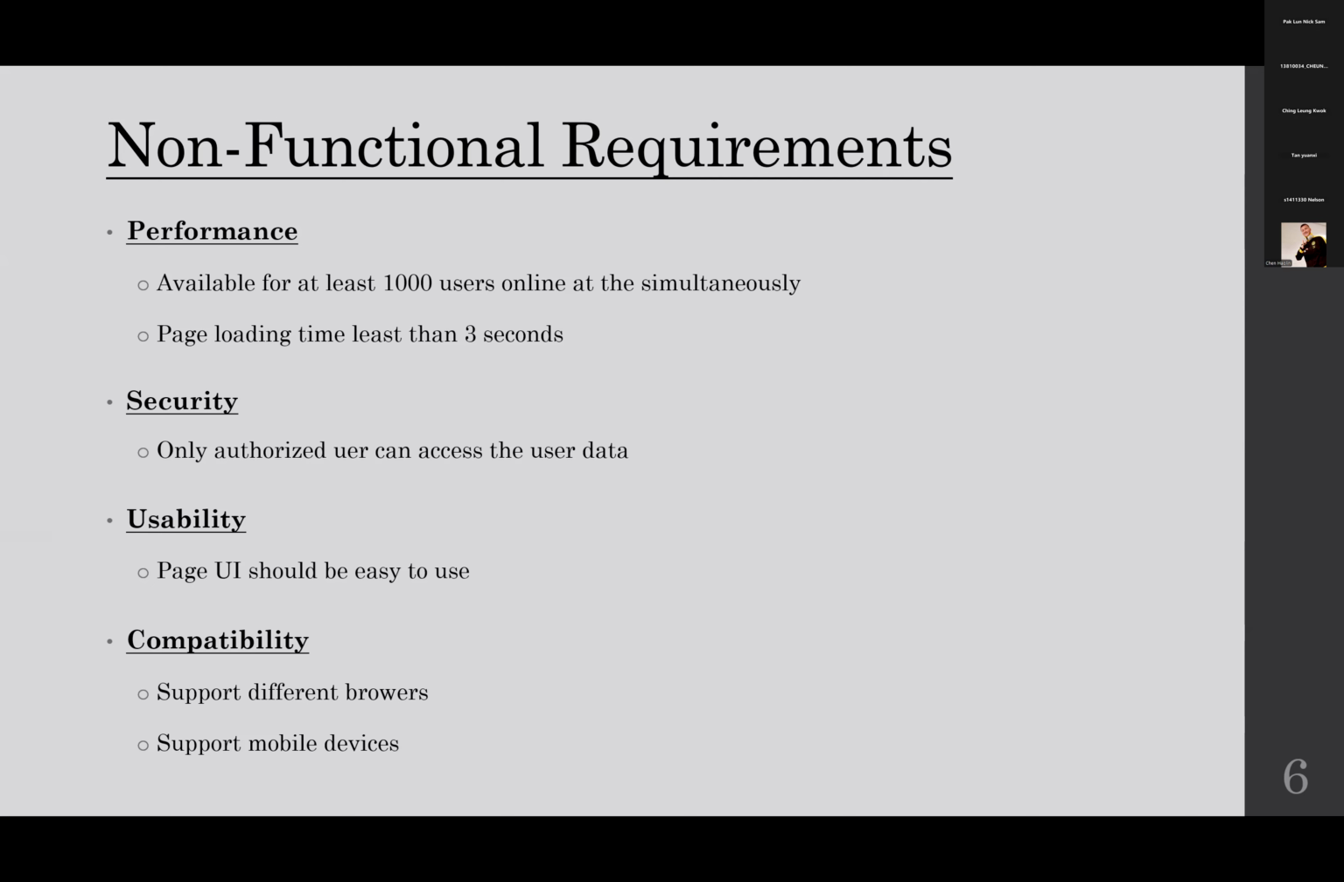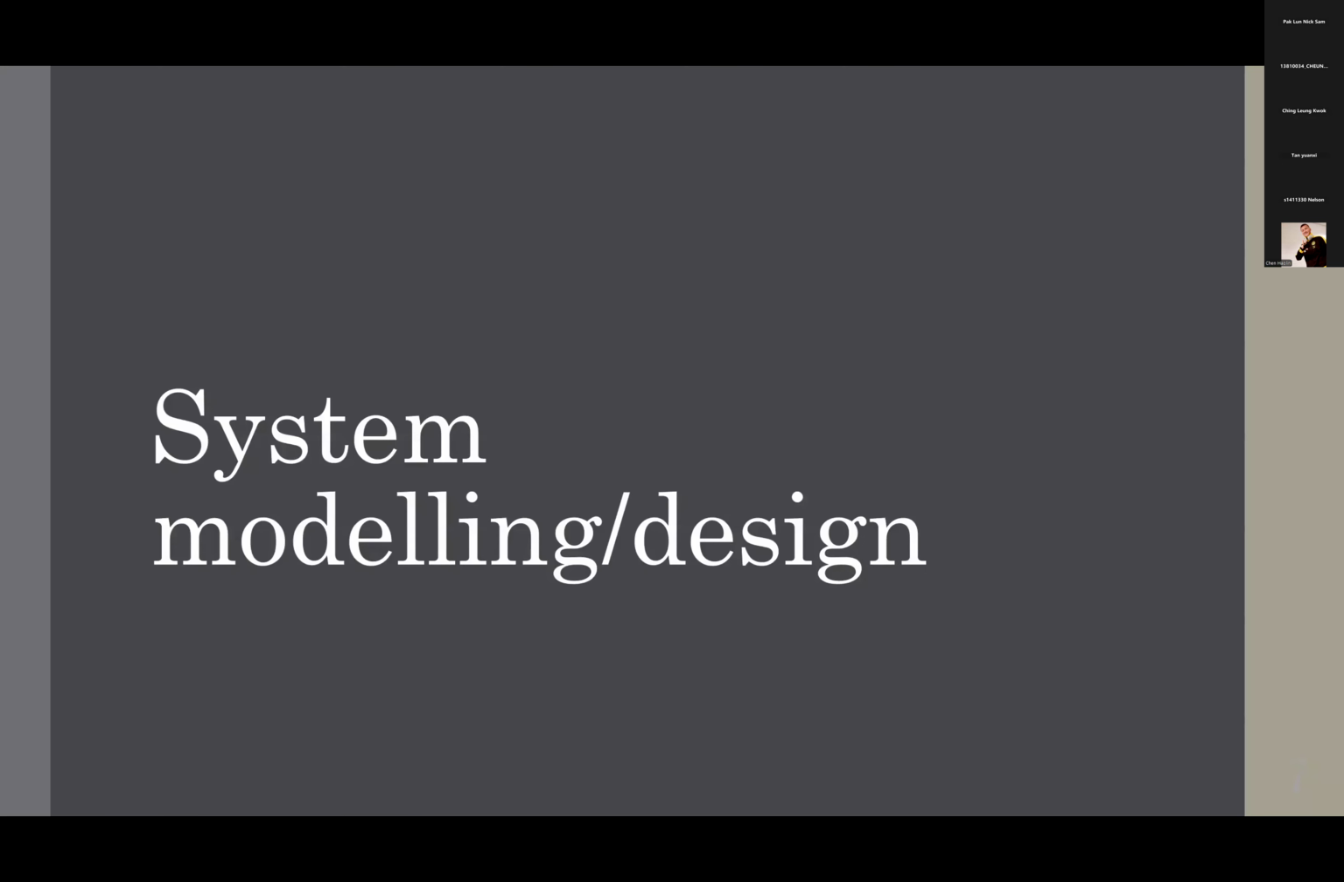And for usability, the UI should be easy to use for every user. And of course, users may use different devices to use this app. So we hope that this app can support different kinds of browsers and different kinds of mobile devices. Now, let's talk about the system modeling.